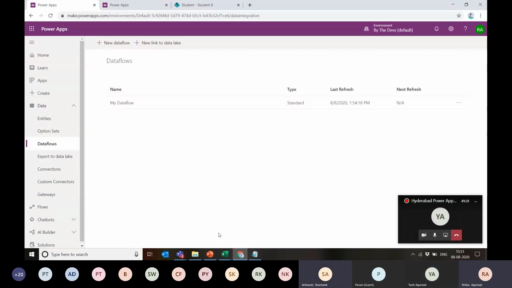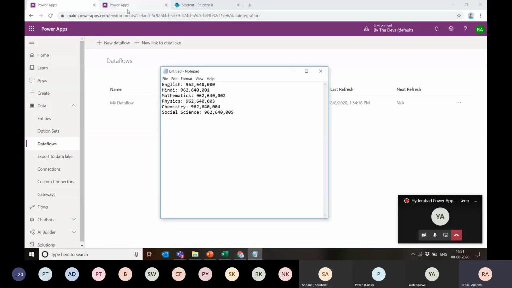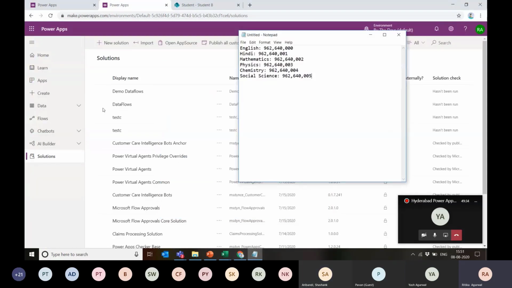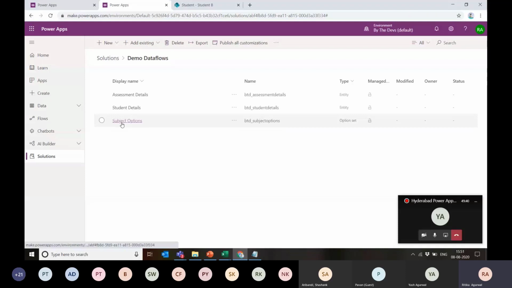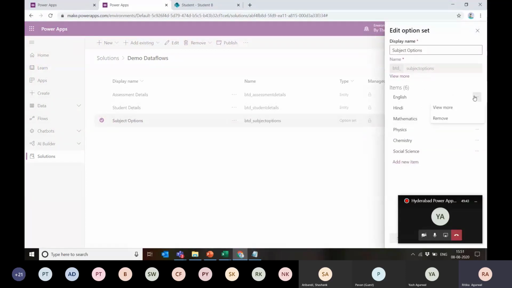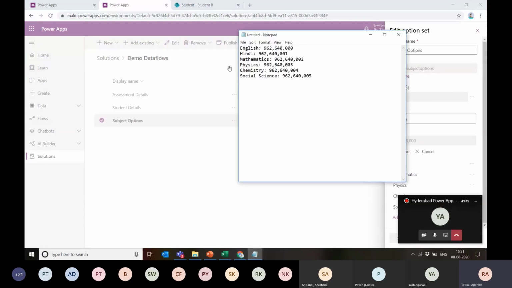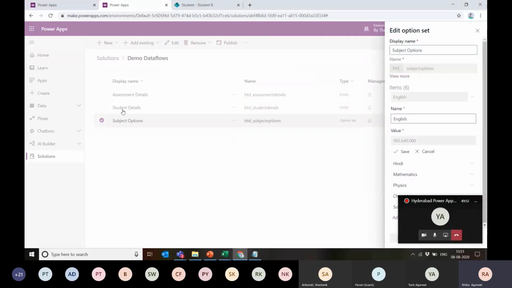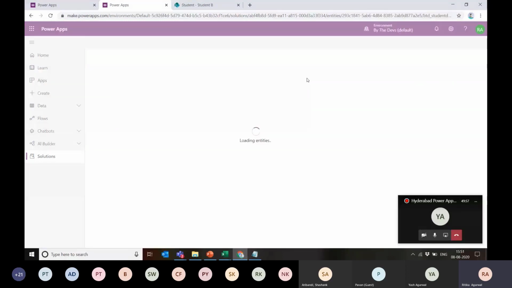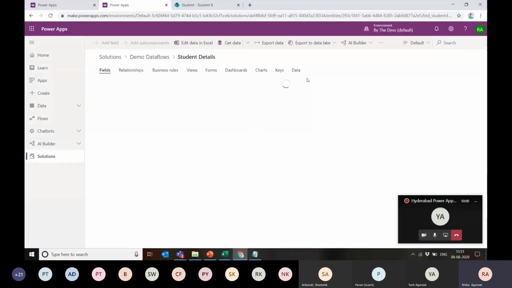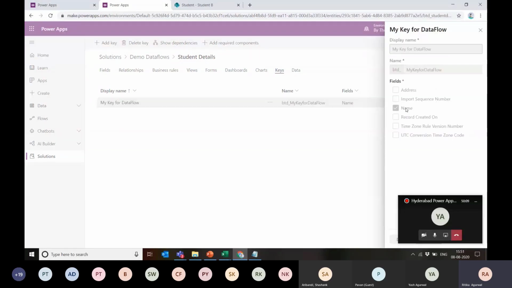Yeah. Okay. Yes. So then in that case, I'll go back and explain what I just did. So in here for this solution, demo data flows, I have created this option set, subject options, and I fetched out all the unique identifiers for these options, using view more and then these values. And I have taken a note of these. The second thing I did was for lookup fields, which is on the student details entity. So in here, I have created a unique key for this entity. So something like a unique identifier when we are trying to save data for a lookup field. So this is my key for data flow, and the field is name.